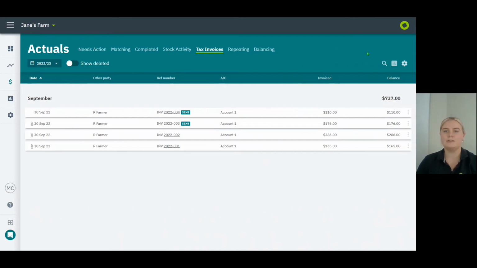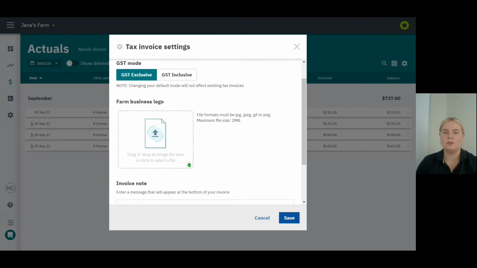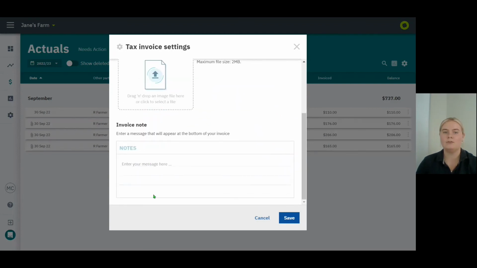If you want to customize your tax invoice, so add a logo or add notes at the bottom, just in the right-hand corner here, we've got settings. You can set your GST default to be exclusive or inclusive when you're generating tax invoices. Drop your logo in here or add any notes. So these notes here appear at the bottom of your invoice, and they do default to every tax invoice that you generate. So things like please pay by the 20th or Merry Christmas or please put your name in the reference, things like that. If you pop in client-specific information in here, just remember that you'll need to remove it before you generate another tax invoice.